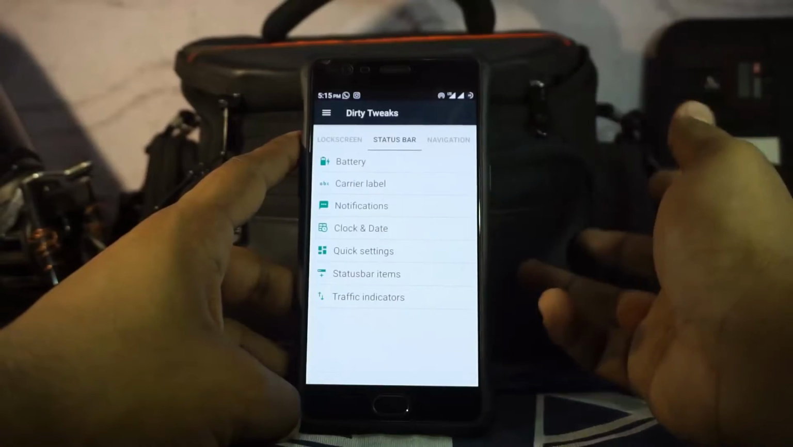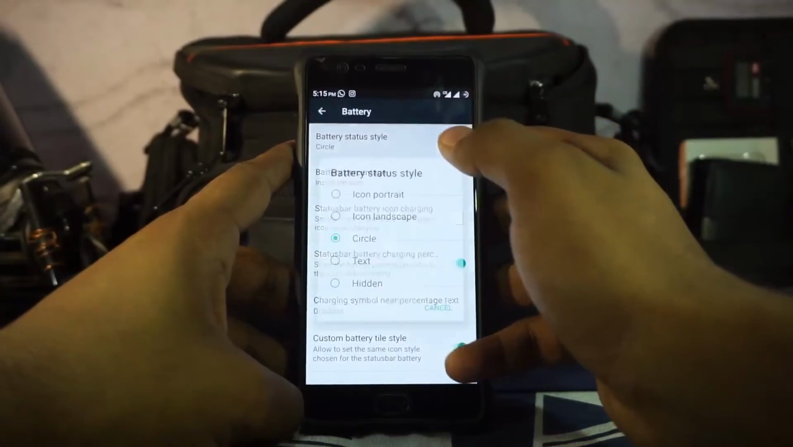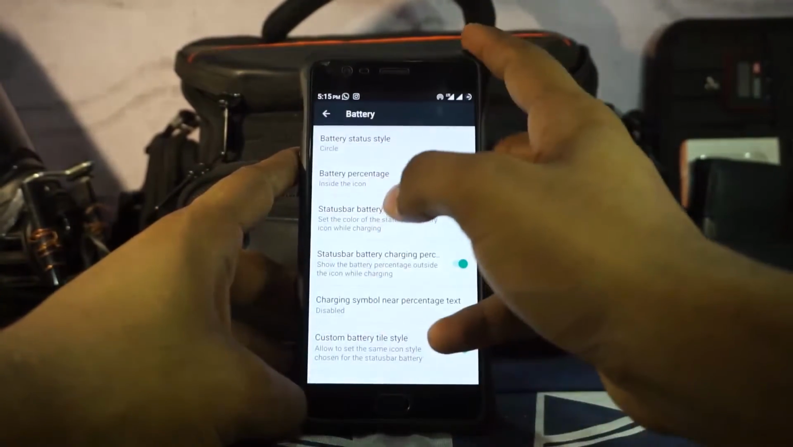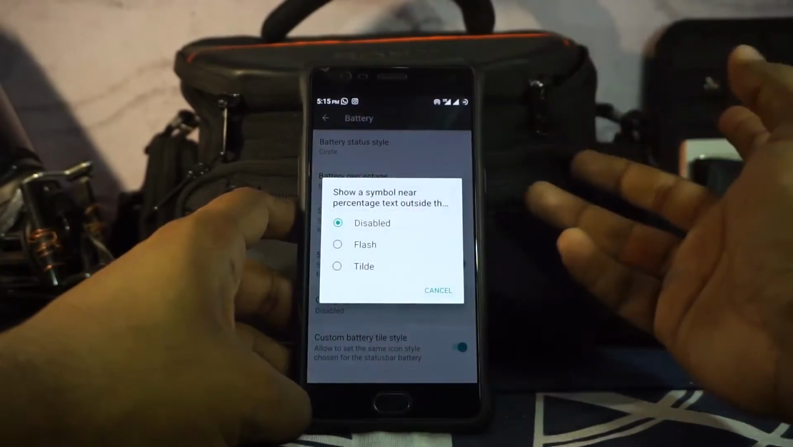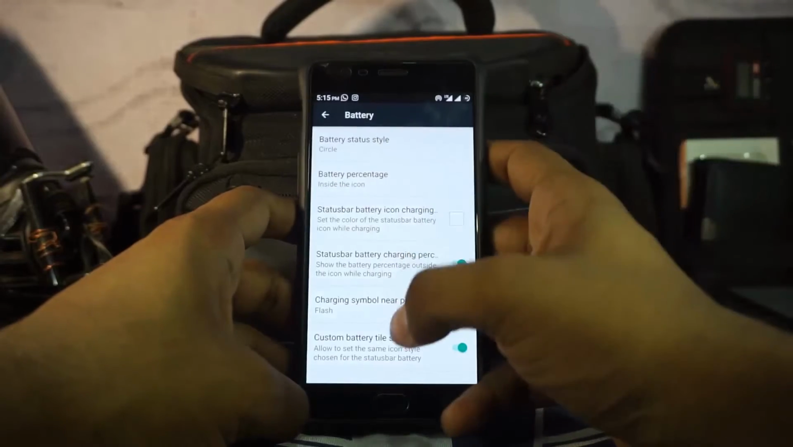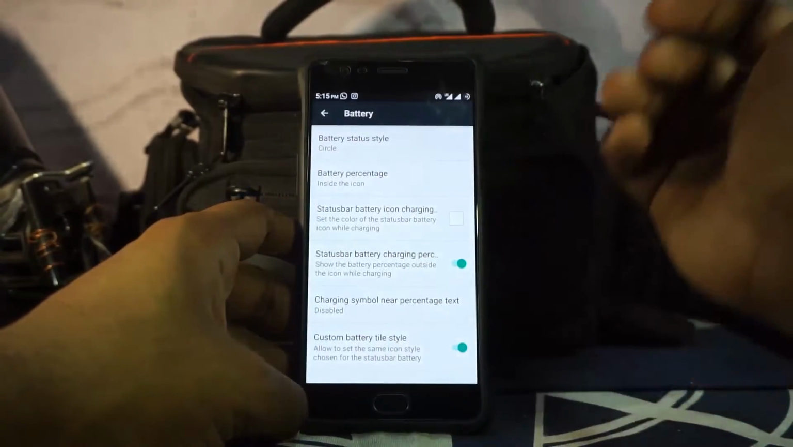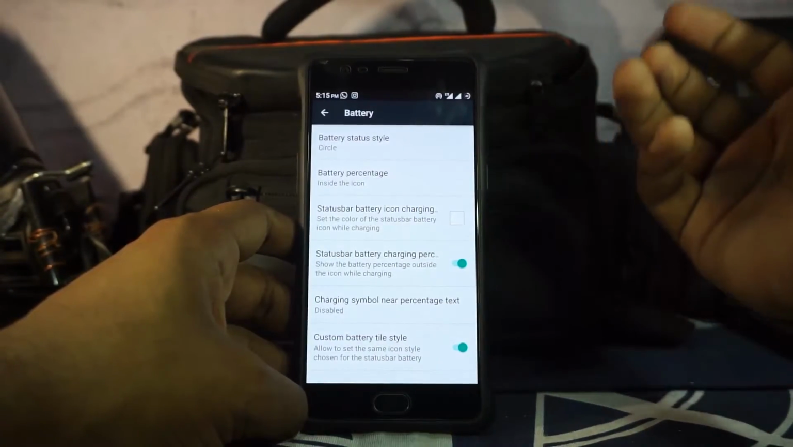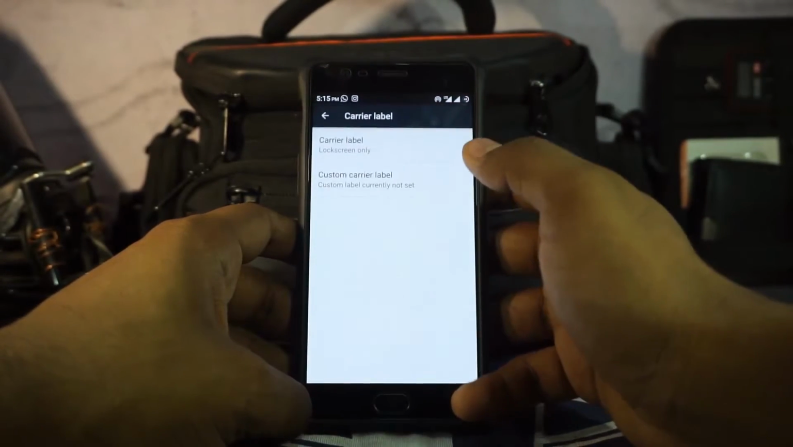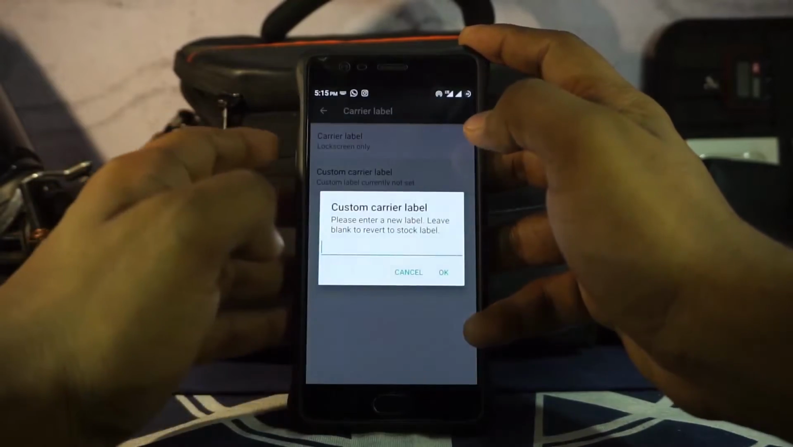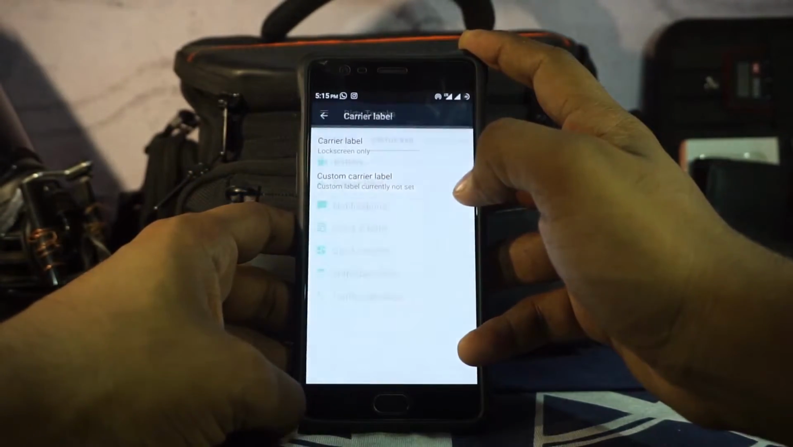You do have that. Now status bar, you do have battery bar. You can customize the battery settings, so all these options. Battery percentage can be enabled. Also it does have these charging symbols, so you can have a flash or a tilde, so that is amazing. I really use that in my Resurrection Remix daily driver, so that is something which I really appreciate. Other than that, carrier label can be customized. You can even have a custom carrier label if you want that.